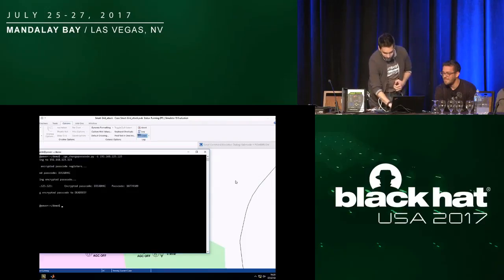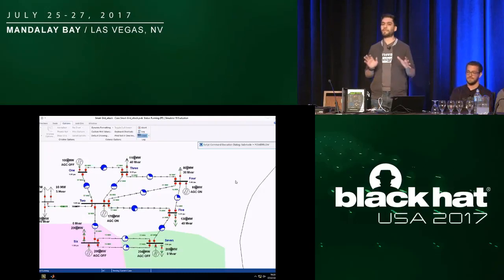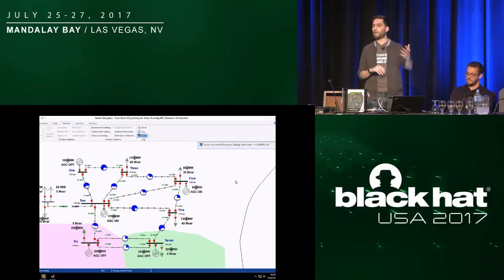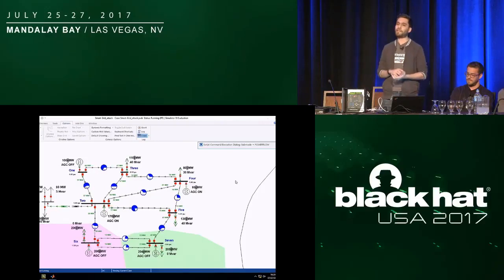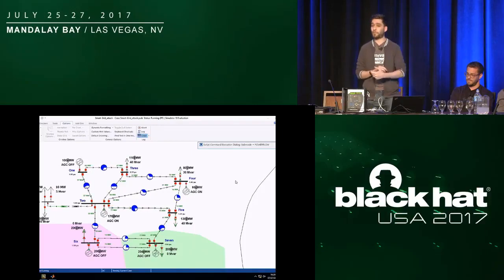But so far, nothing changed in the simulation model here. Everything is the same, and that's expected because we didn't mess with any of the operational set points of the relay. We just queried some Modbus registers to fingerprint the device, and then we changed the passcode, but we didn't actually change any of the operational set points.